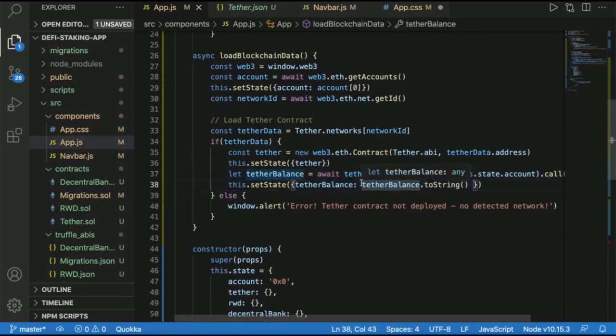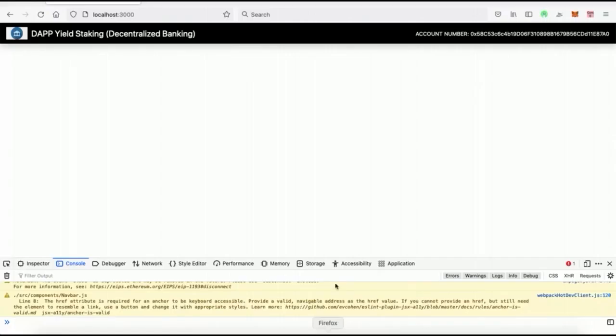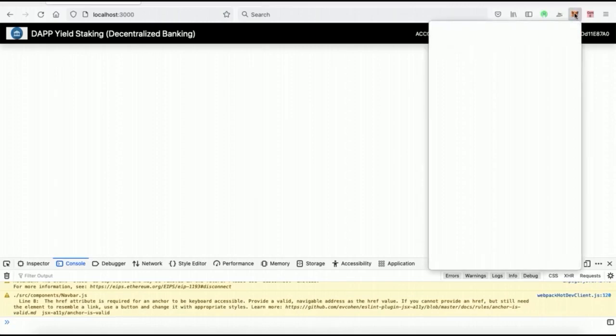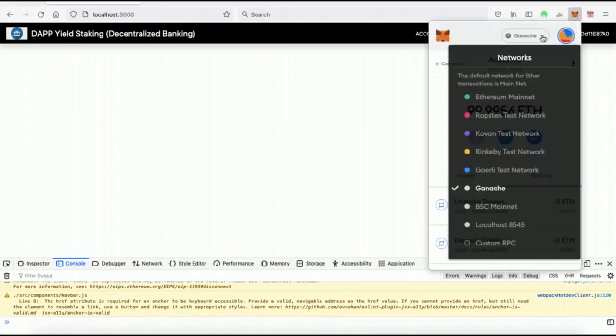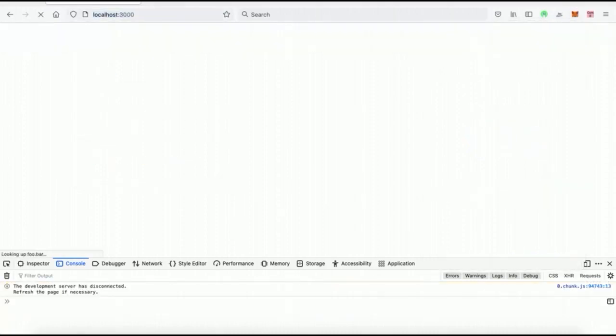And finally, if there is no tether data, if it doesn't load for whatever reason, we want to set up this window alert message, error, tether contract not deployed, no detected network. And actually, we can see this window alert message. If I go back here, if I were to switch networks, right? Right now we're in the Ganache network, but what if I switch to the Ropsten network and we refresh?